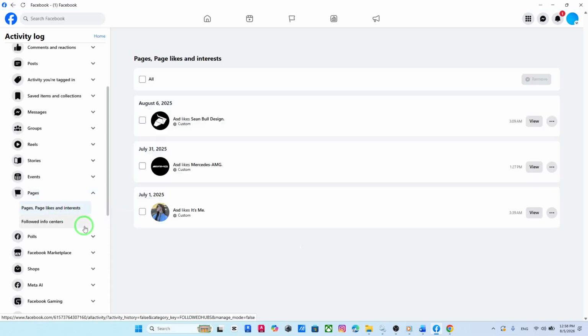Here, you'll be able to see the pages you've liked, the interests connected to your account, and other related page activity. If you're trying to manage your account, clean up your history, or just check what pages you've engaged with, this is the place to do it.